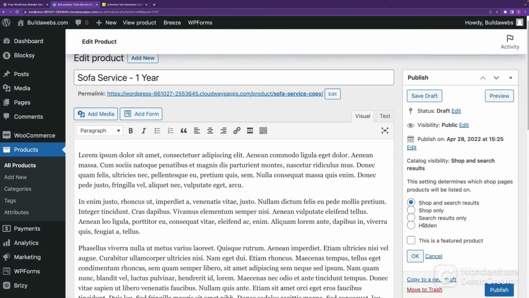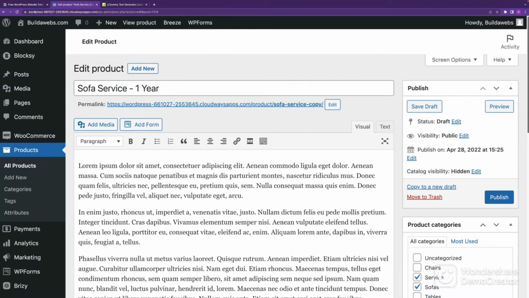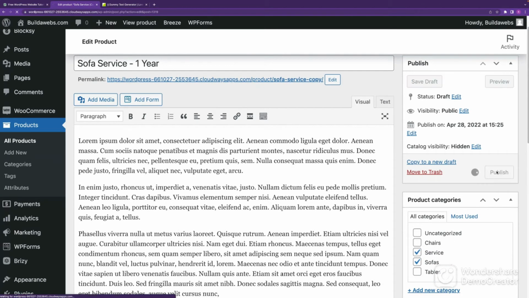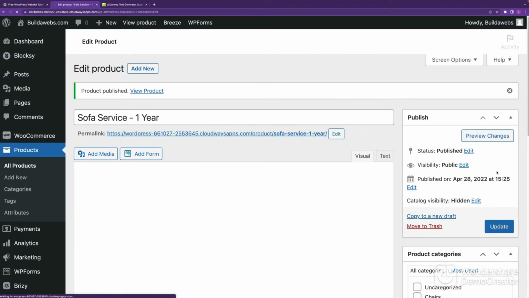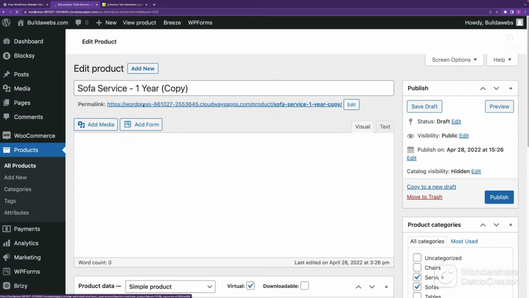Next thing to do is just tick this hidden, because we don't want to sell these products individually. We're looking to group them together so it can be bought as one. Final thing to do is hit publish. And then what we're going to do is we're going to copy it and we're going to create year 2.